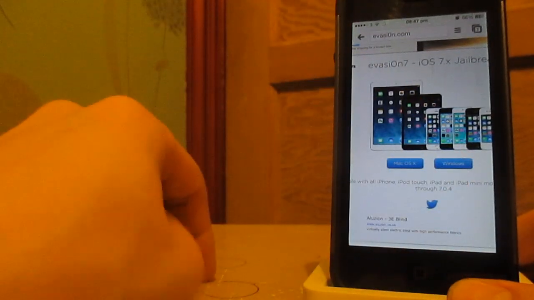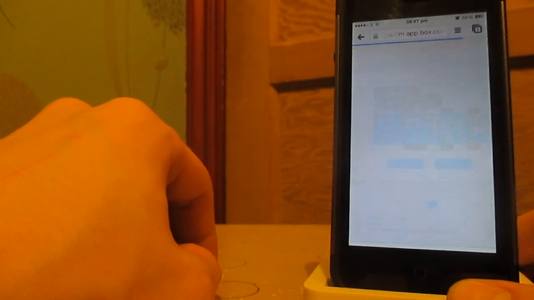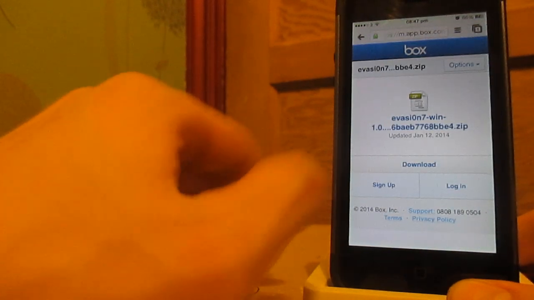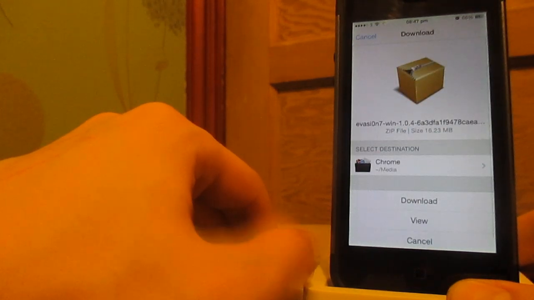So, for example, let's download the Evasion Jailbreak for some God knows reason. I don't know why you would. But anyway, as you can see there, I click on it, and it should take me to the download area now, which I believe is on box.com. There it is. Download. And as you can see, it does bring the pop-up now to download the Evasion Jailbreak. Yeah, download the Evasion Jailbreak on a jailbroken device. Inception, all right, yeah. That's the truth there.